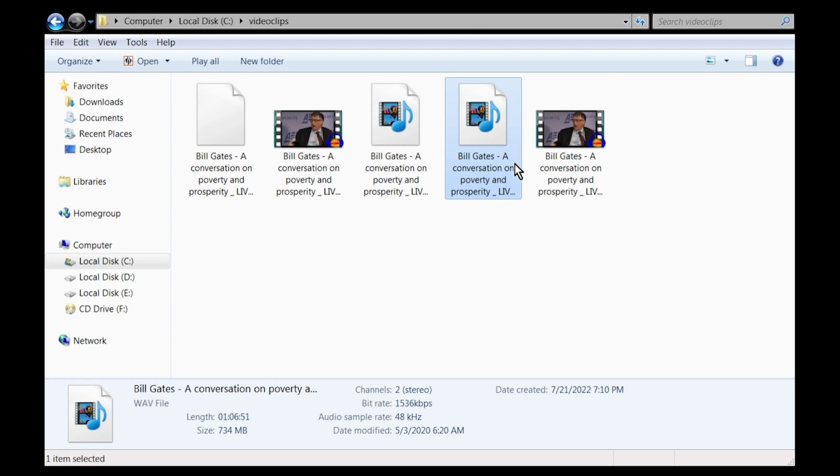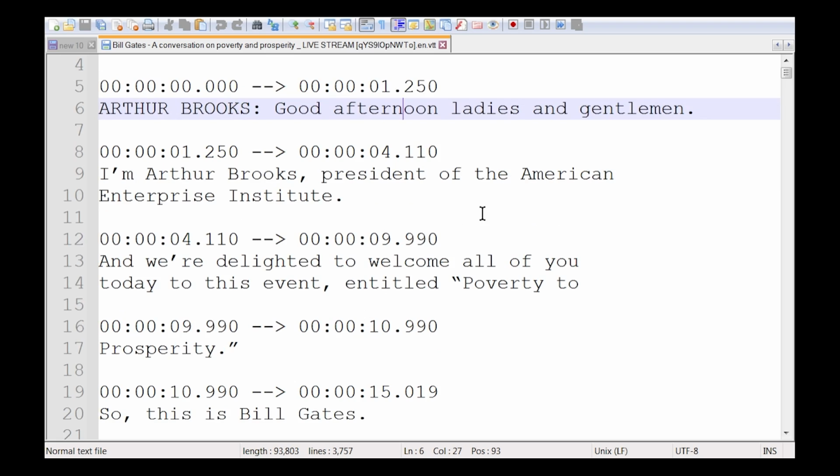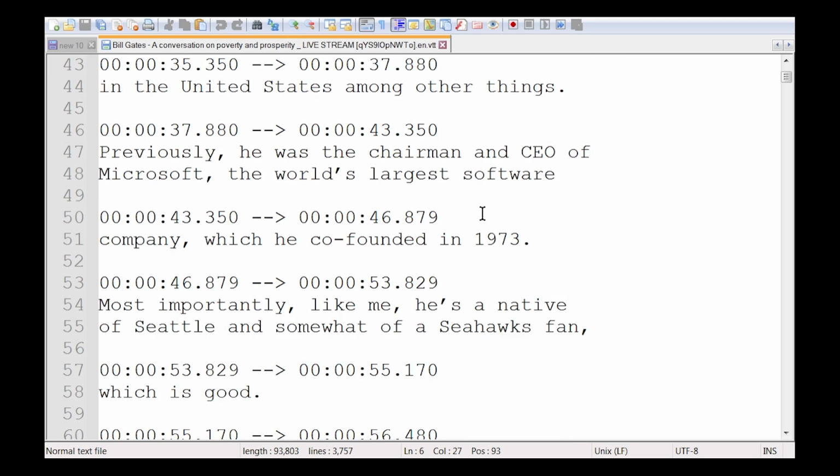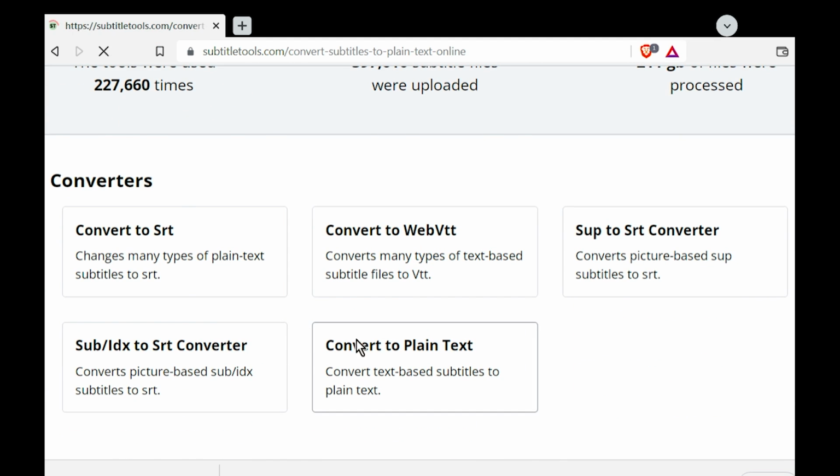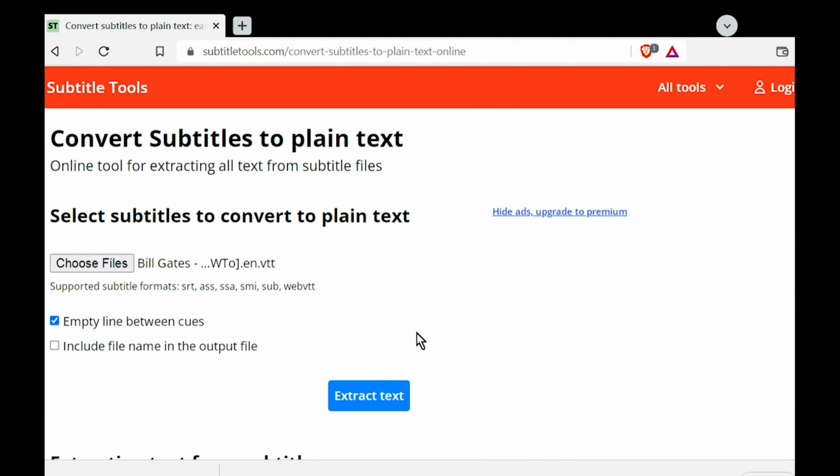The subtitles are a bit of a mess, but can be cleaned up by using FFmpeg or an online tool like the one at subtitletools.com. If you upload a VTT subtitle here, you can download a plain text file with all the timestamps removed. This can be used as a draft to speed up your transcription.